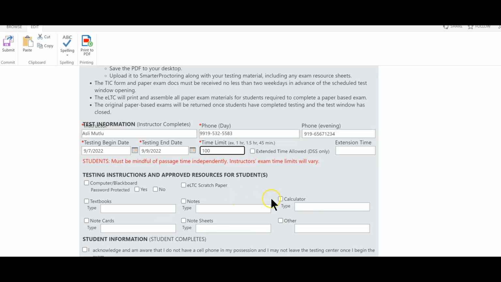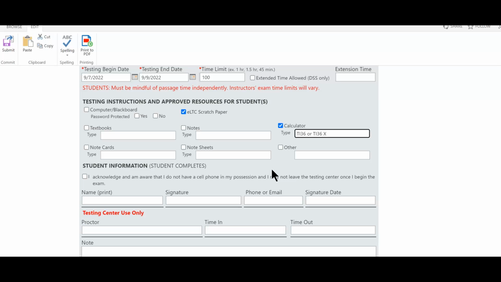Now this portion is important because we have to be detailed here about what we are allowing students. I'm allowing students to have scratch paper and they can have a calculator. And we need to write down the calculator model here, TI-36X. All right, that's it. So this we've done. We fill in this form, only one test.